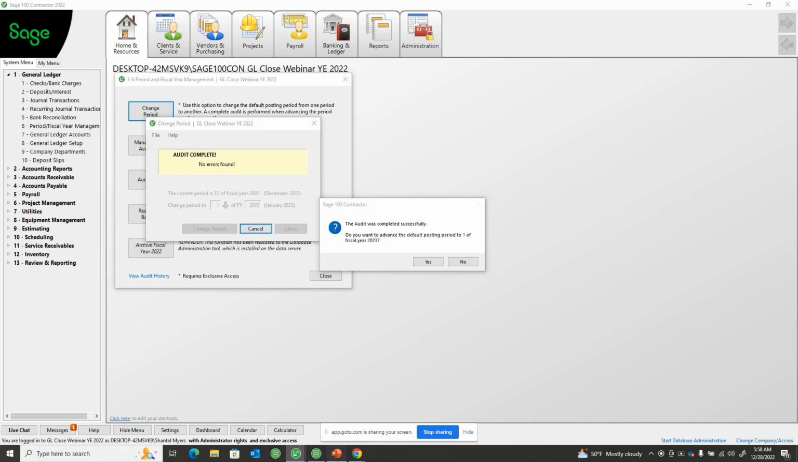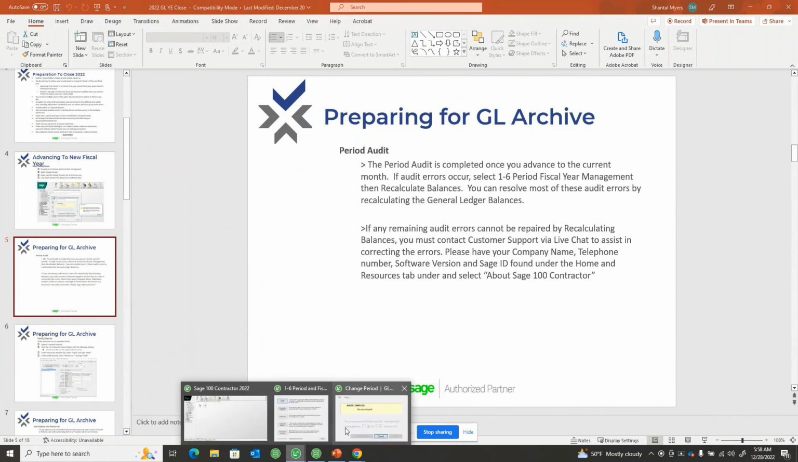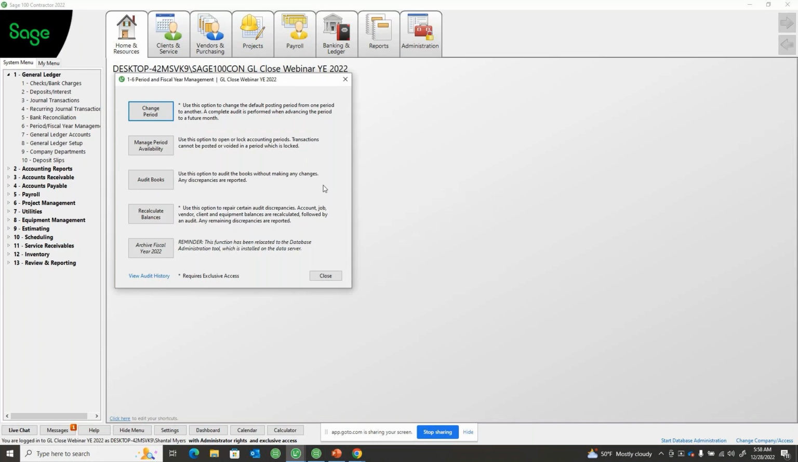The next PowerPoint slide talks about the period audit. The audit does need to be clean. If you do happen to receive audit errors during this process, I just wanted to also mention that periods 2 through 12 are now available there because the audit was clean. And so we've advanced to January, and 2 through 12 open up.